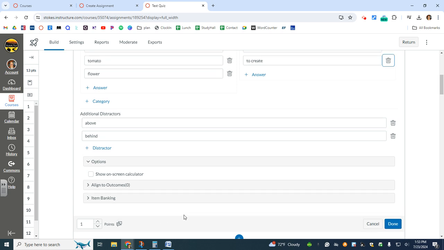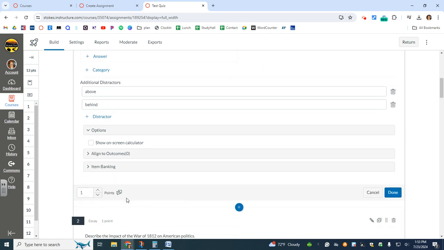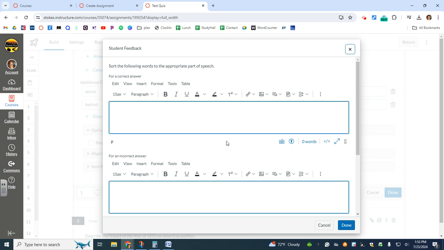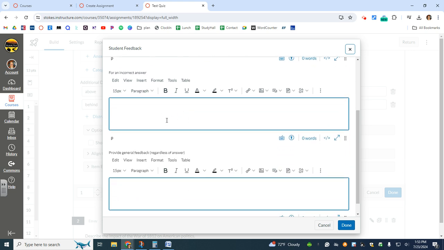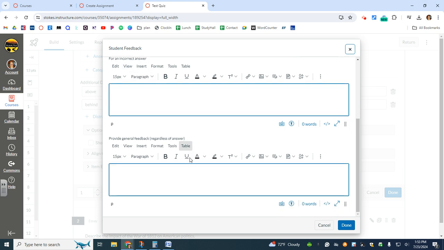And one thing that I really love is that for each question, you can add feedback for the students. Once you click here, you can type a message that they will only see if they get the answer correct. You can type a different message if they answer incorrectly. And you can also give general feedback that every student will see regardless of what they answered. You don't have to put this on every question, but the option is there on every question. So you can leave feedback tailored specifically to that question.